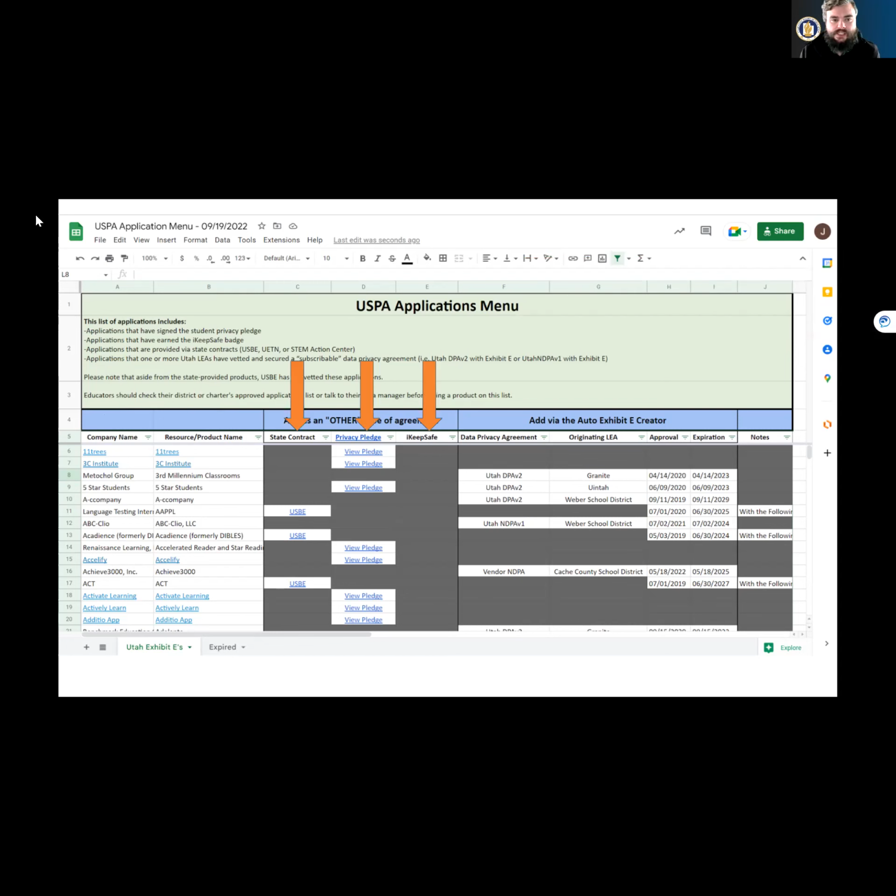If it falls under this other tab, you can see these three columns right here fall under other types of agreement. Those are state contracts and those two badges. Okay. This is how we would add that to our registry. So what we're going to do is Emily's got a list and we've sent it to you. It's on that appendix sheet of all of the state products that you should have listed. All of those state products are going to be on this menu, listed as USBE products.